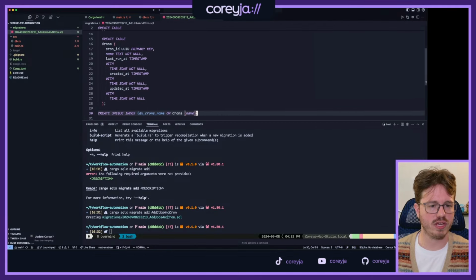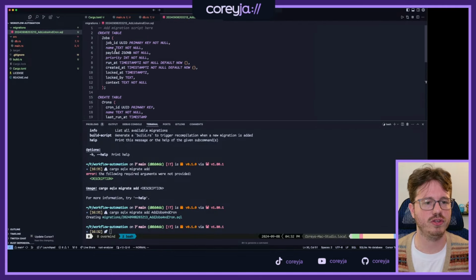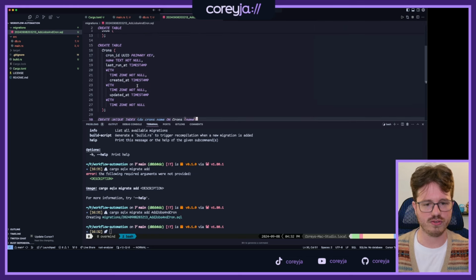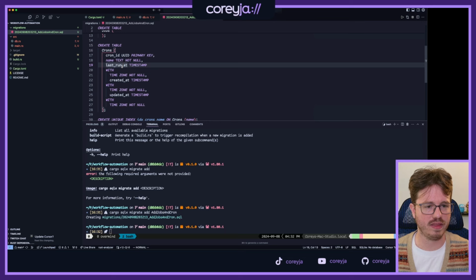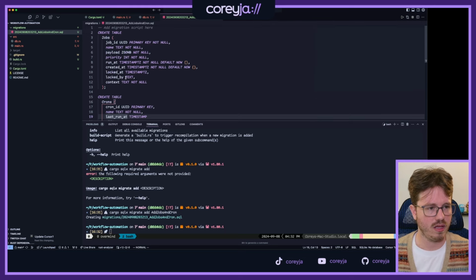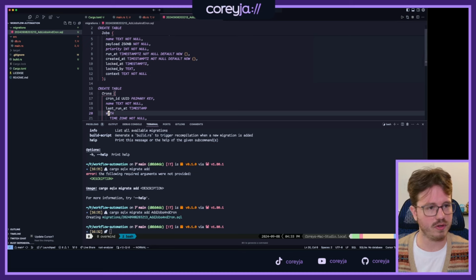So this adds a cron table and a jobs table. The job stores jobs in a queue fashion, and the cron stores things like the last time it ran, so that I can know when to enqueue more crons. So then let's do what we were doing over there though.